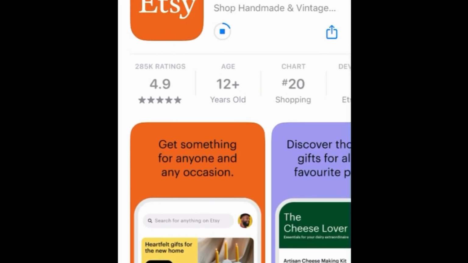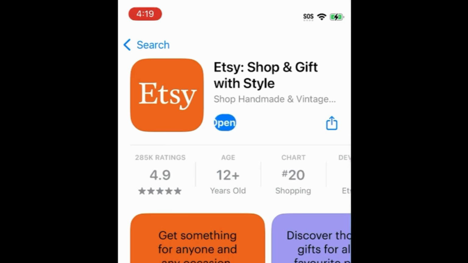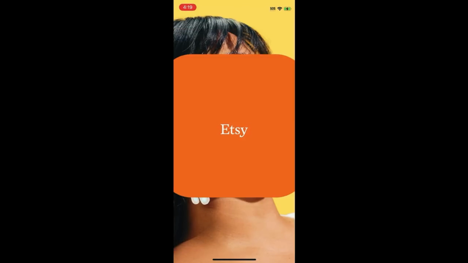Wait for the installation to complete. Then tap Open to start using Etsy. That's all it takes to download Etsy.